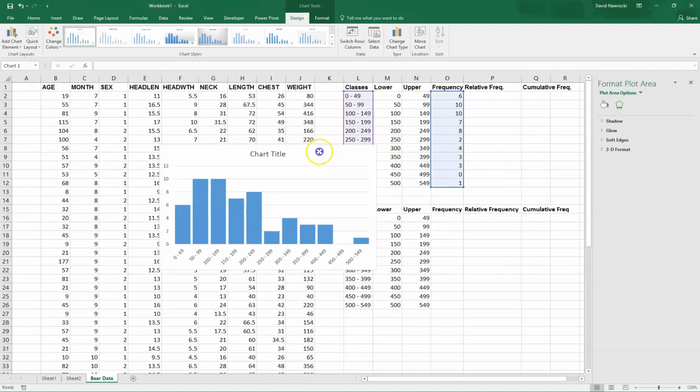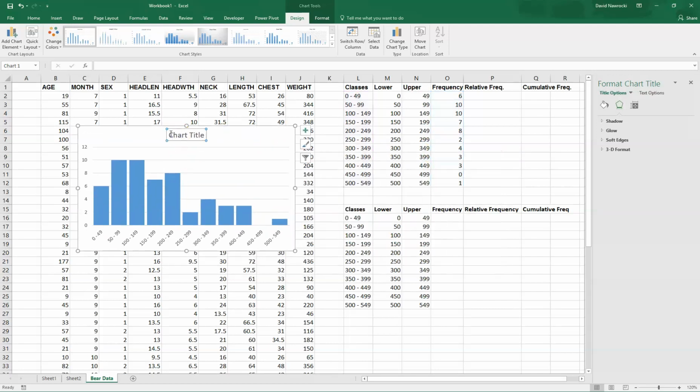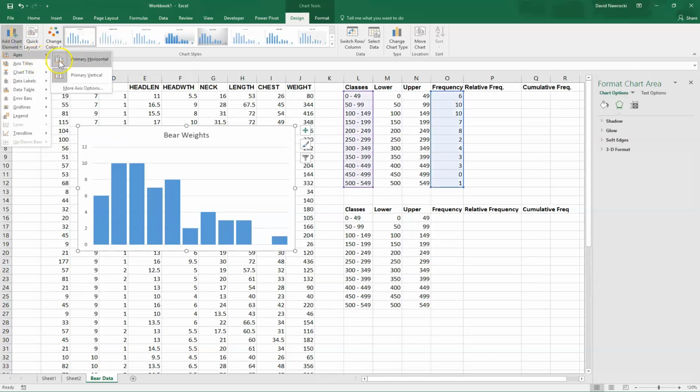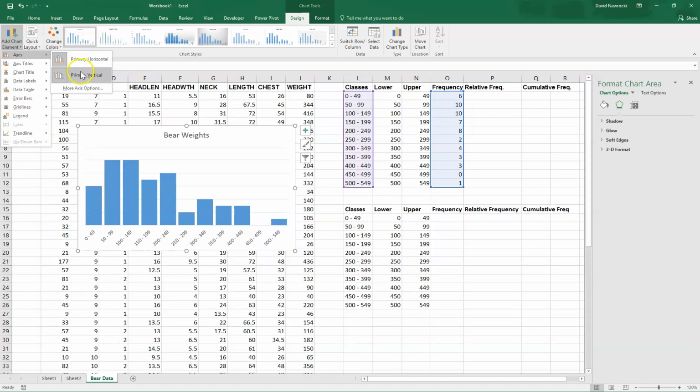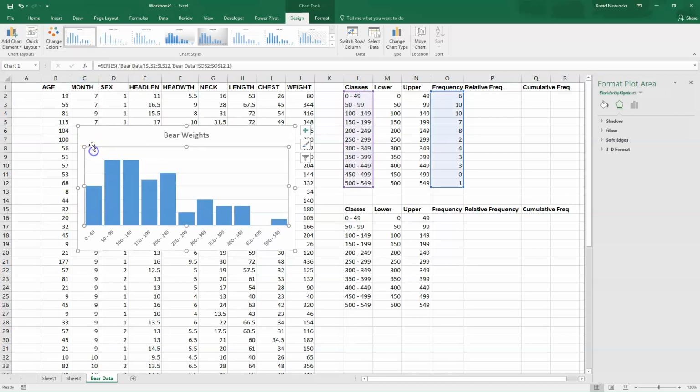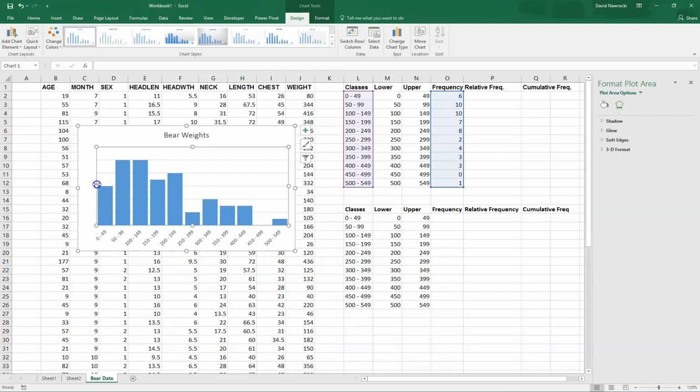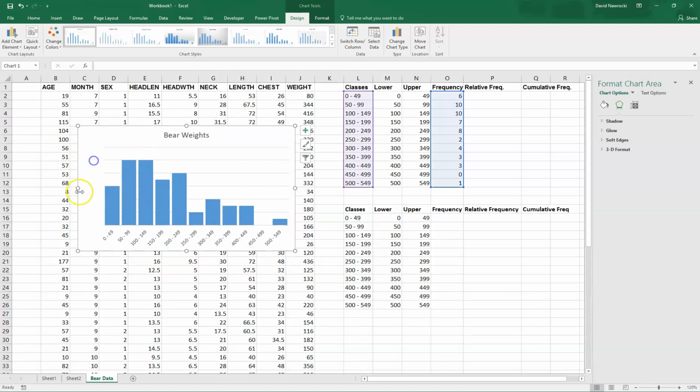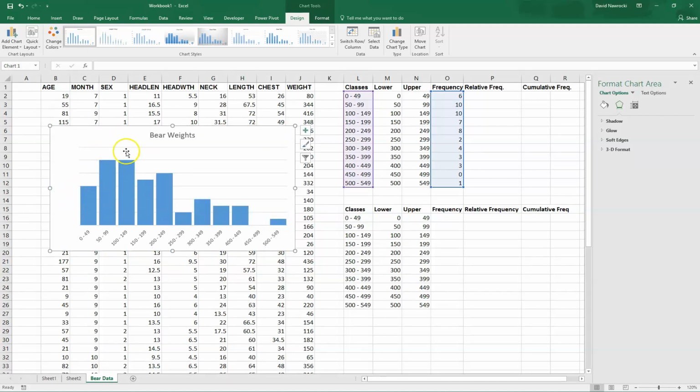All right. And of course we could change our chart title here. Bear weights. And we could add some axis labels. And let's see, where did that go? Lost my axis label. Oh, I see what I did. I accidentally, okay, be careful here.